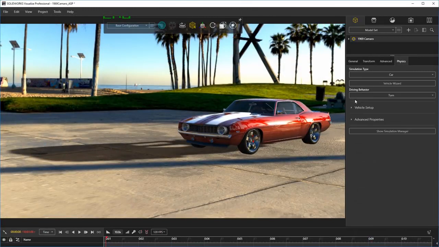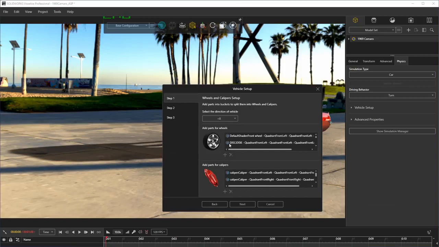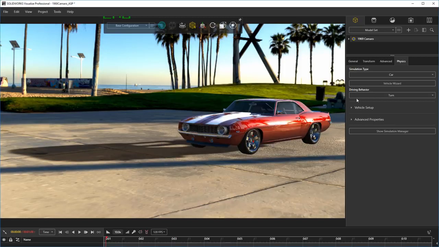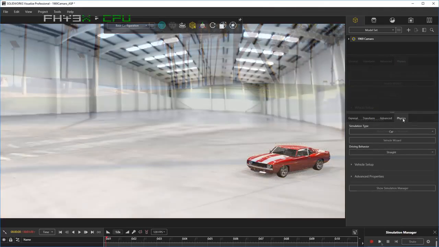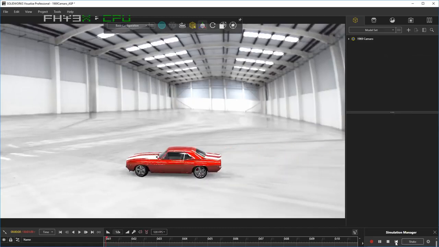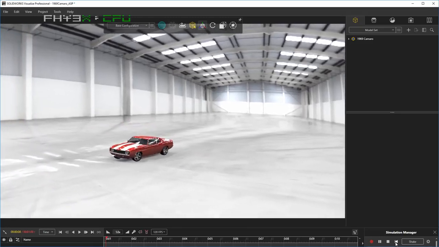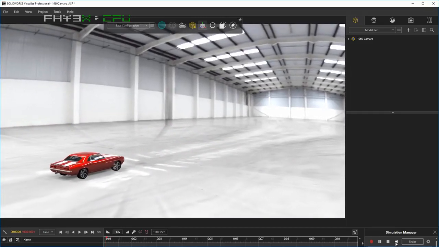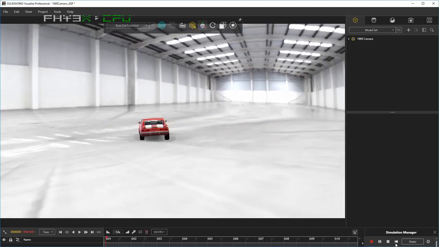Simply go to physics and change your simulation type to car and use this new handy wizard to help build your car and make it drivable. You can choose from a variety of driving behaviors, which I'll go through. Press play in the simulation manager. Choose some cool settings like wheel friction and check this out. Pretty cool to make your car do donuts, right?